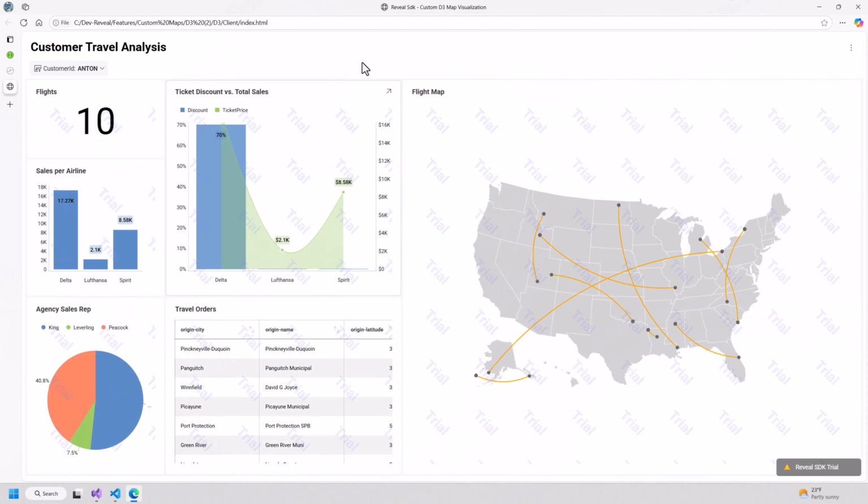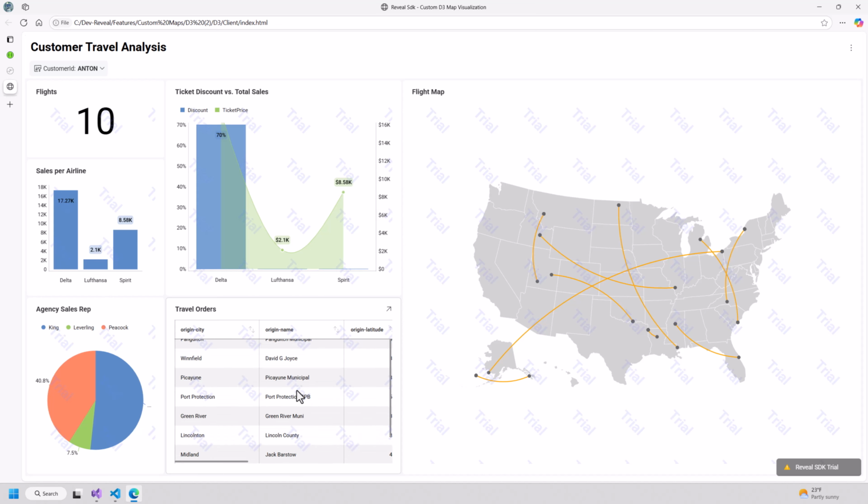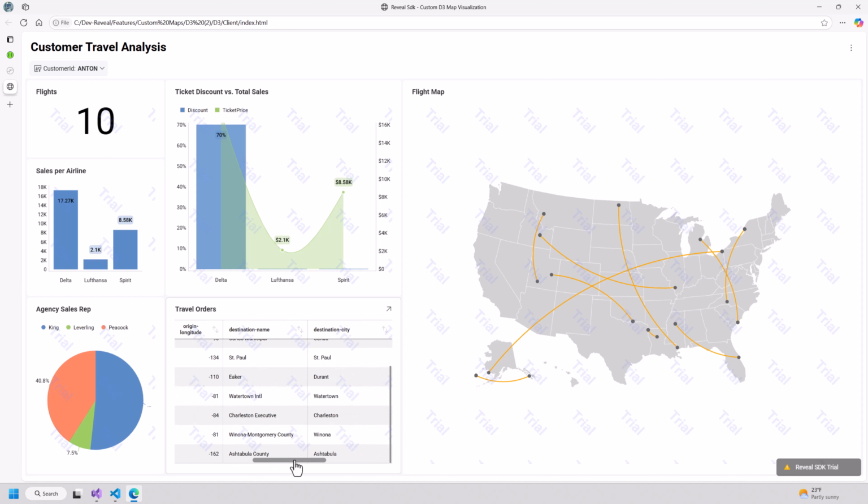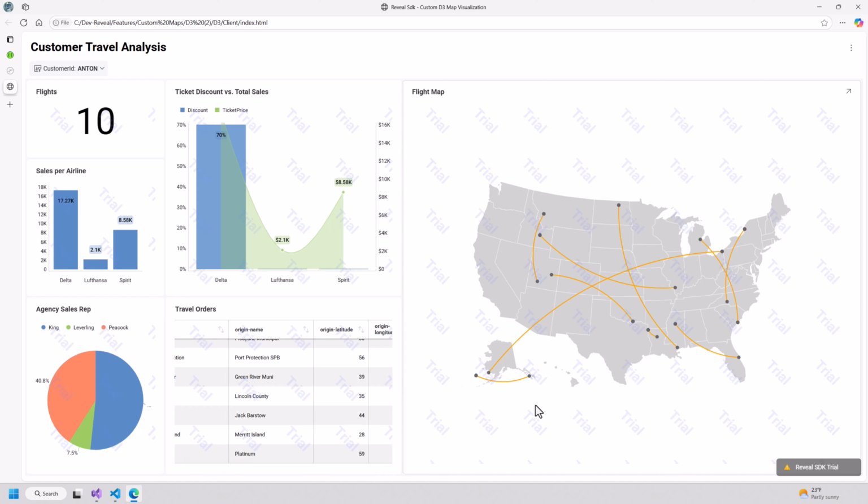This is a dashboard using a custom visualization in Reveal inspired by a D3 map component. You'll notice it has to and from destinations based on information in the data set. So here you can see some of the data set. I have origin city and destination city, but most importantly is the latitude and longitude of origin and destination in my data set. You can see as I hover over arcs, there is a tooltip with supplemental data.